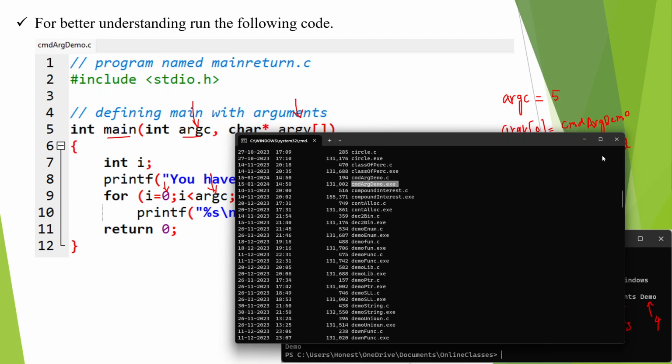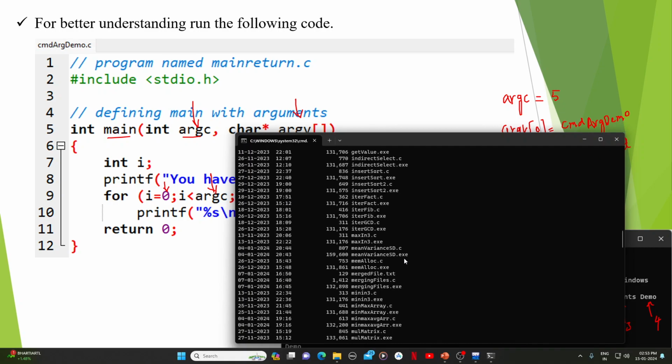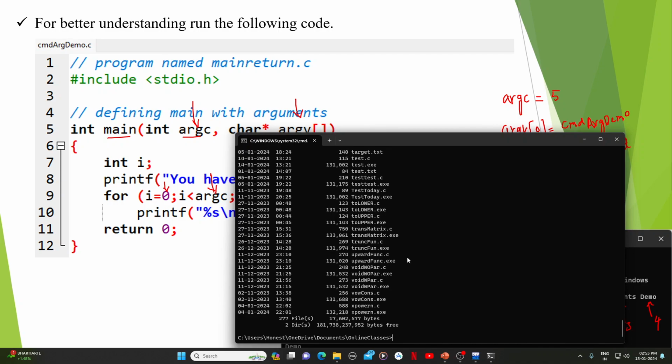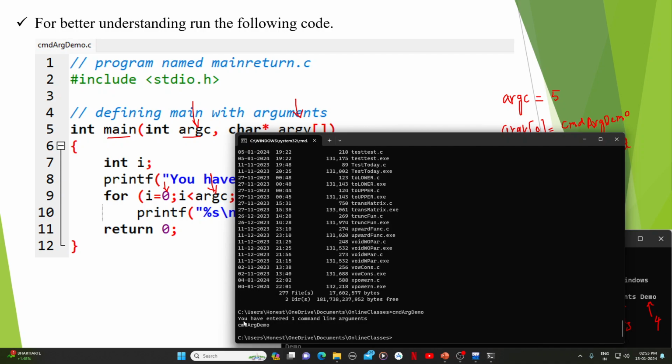How can I run this executable file straight away? Don't do anything, just pass the file name. What is our file name? CMDARG demo. Okay, hit enter. As you can see, only one command line argument we passed, and that command line argument is nothing but the file name, CMDARG demo. So it is giving that name only. If you want to pass more command line arguments, type the file name, space, happy.